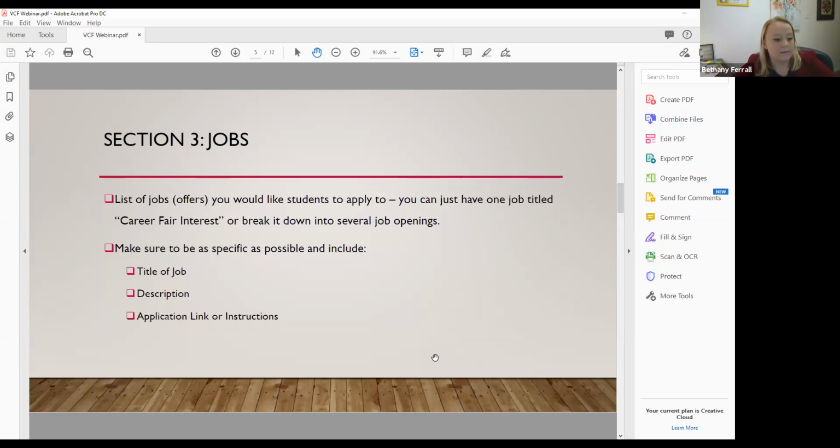Just make sure that you're as specific as possible. Use the title of your job. Make sure you include that, put a brief description, and then an external application link or instructions on how to apply. It'll ask you for an external application link. And if you put an external application link in that, their applications will not be tracked in the system. It will redirect them to wherever you would like them to apply.